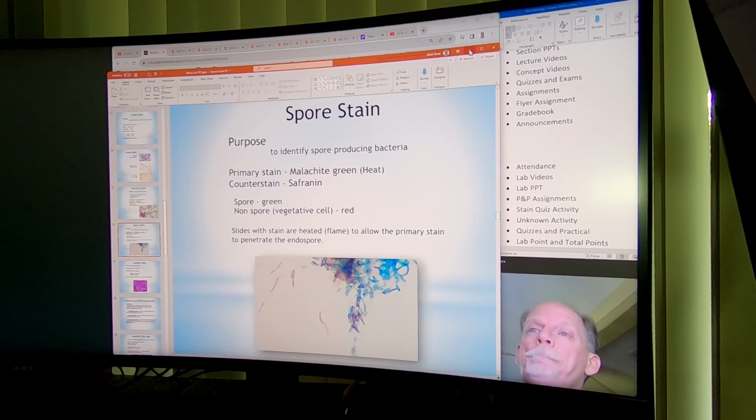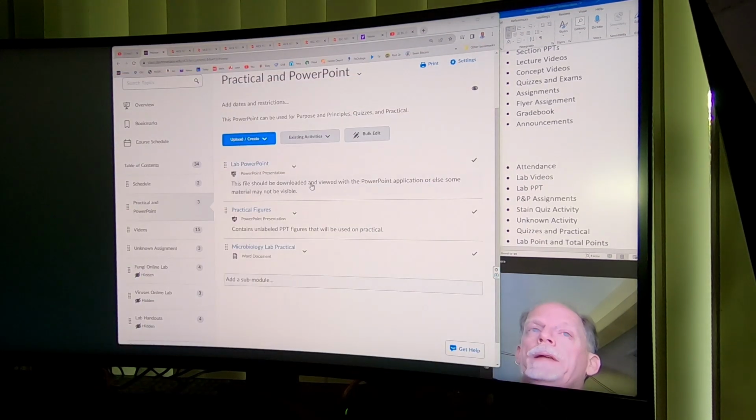And when you take the practical, I've made what are called practical figures, which is basically this PowerPoint up here that contains figures that are unlabeled, so that you can hopefully identify them without the labels, which is what's going to happen when you take the practical. So that's for that purpose.